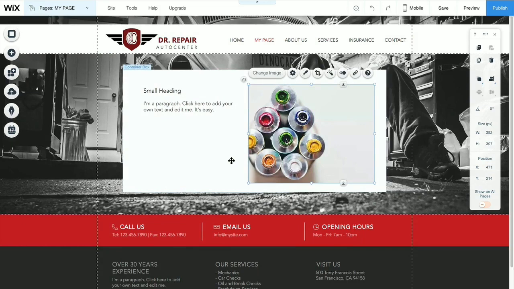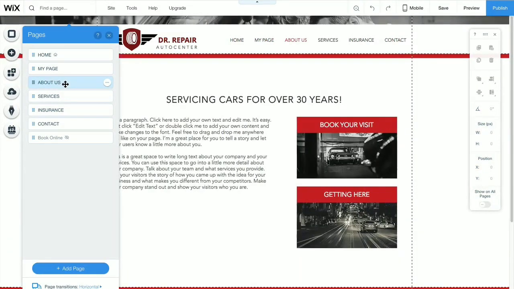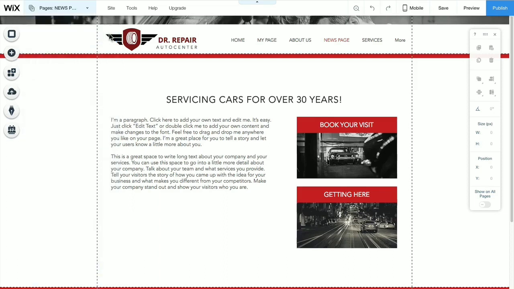Another way of creating a new page, which I do find really useful, is to duplicate an existing page. If we choose the About Us page, click on the Pages menu, select Duplicate, and now we have a new page. Let's call this News page, click Done, and it will appear in the navigation bar.